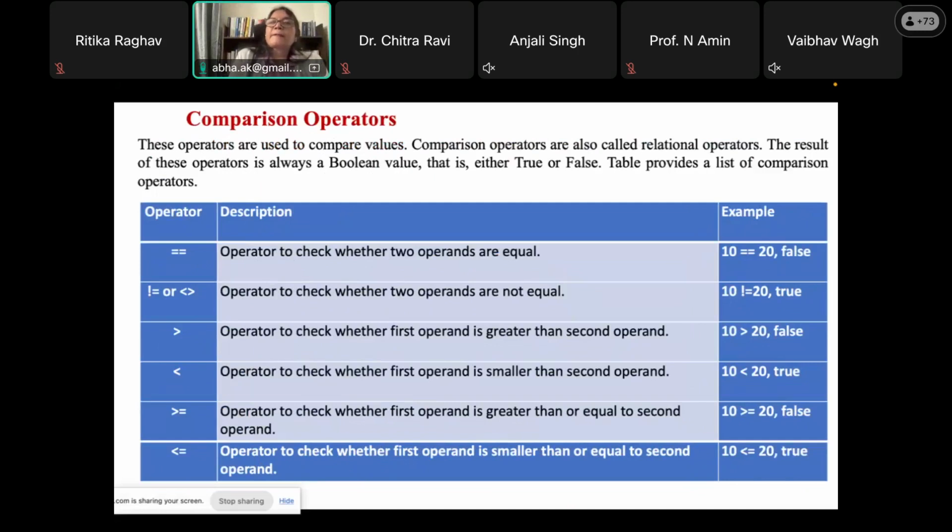Comparison operators are also called relational operators. Because equal to is already taken for assignment, that is the reason it is not used here. The equal to comparison operator is written as double equal to, because the single equal to that we use from mathematics has already been used as the assignment operator. So the languages use double equal to. If you are writing double equal to, that means this is a comparison operator.